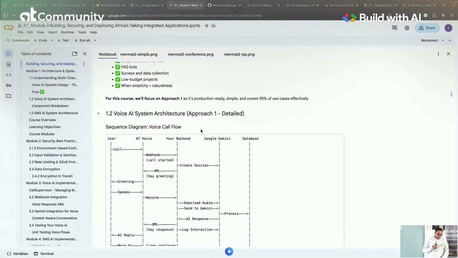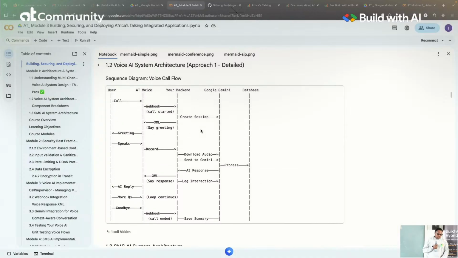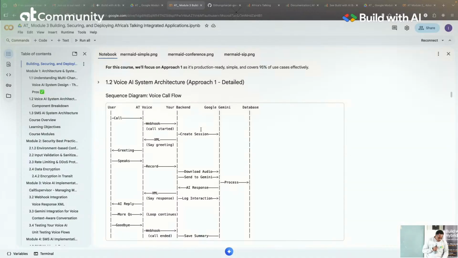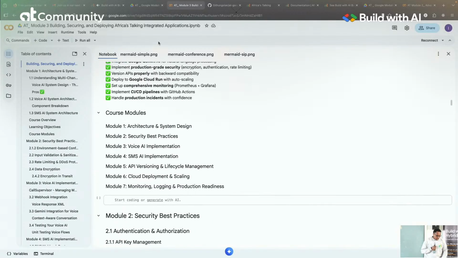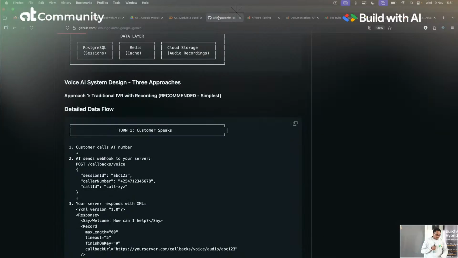We'll just see how this process flows again. I think there's something missing. I think I'll just go back here again.